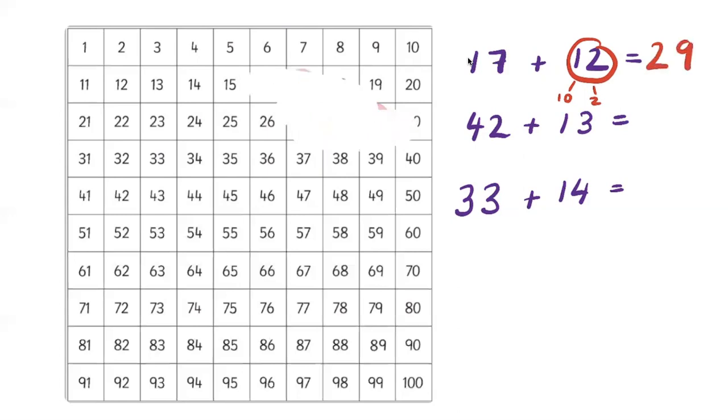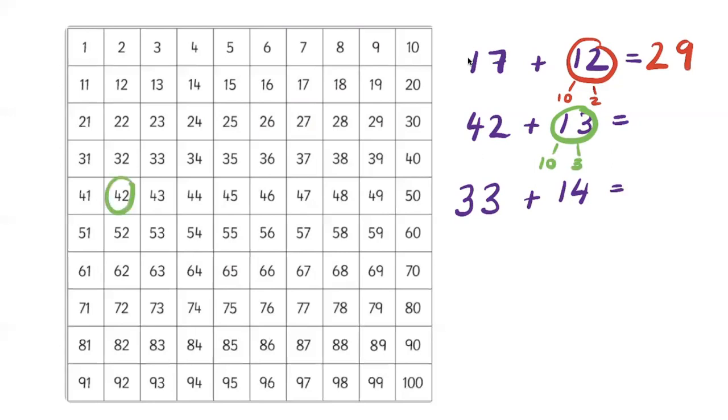Now let's do the next one. 13 is a 10 and 3 units. We go to 42. We're going to go down 10. Then we're going to go across 3. 1, 2, 3, and we get to this number here. So 42 add 13 is 55.